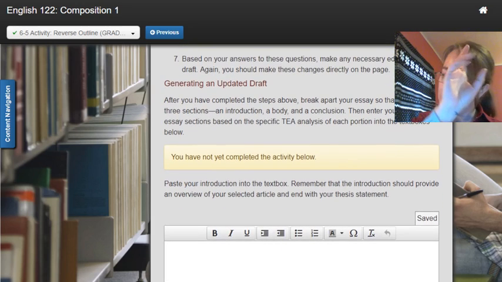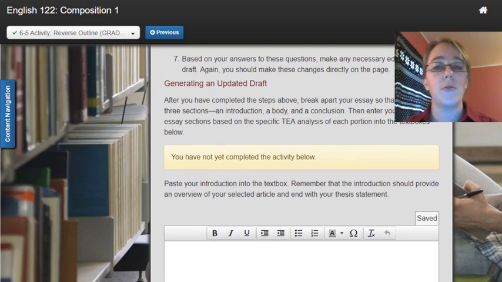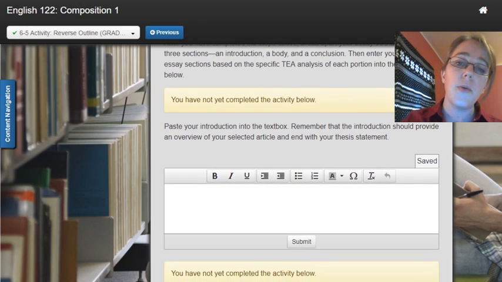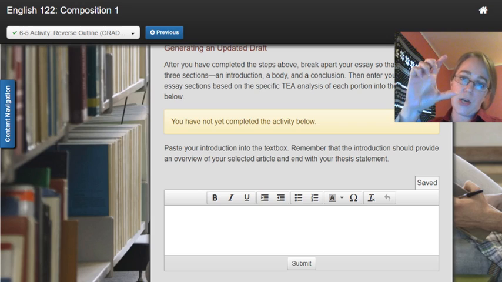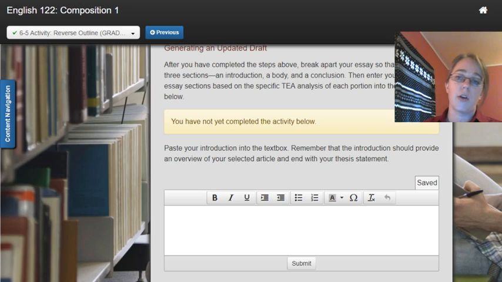So now we're going to use this analysis to generate a new updated draft. We are going to actually revise our draft now that we've analyzed it. And so what we're going to do is complete the above steps and kind of break apart the essay so that it's in 3 sections. We're going to have our introduction, we're going to have our body, and we're going to have our conclusion. And now we want to actually update those paragraphs and revise it based on our T analysis.